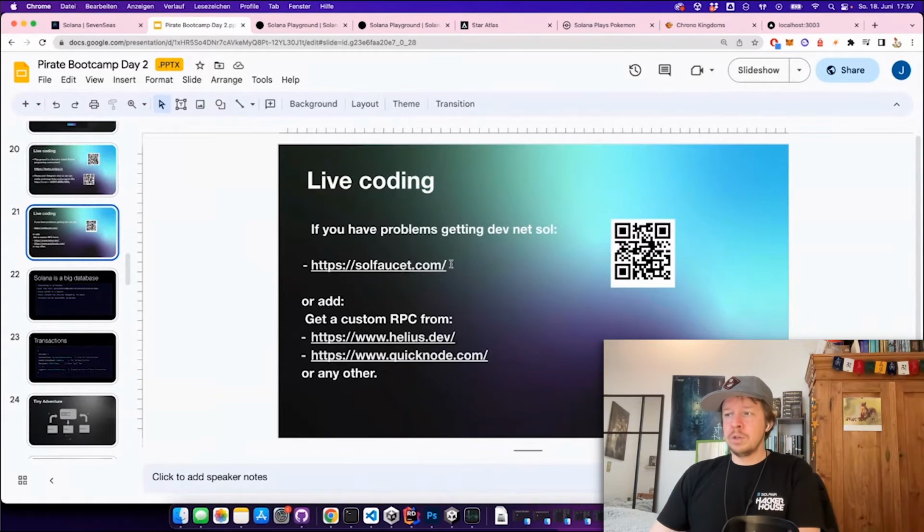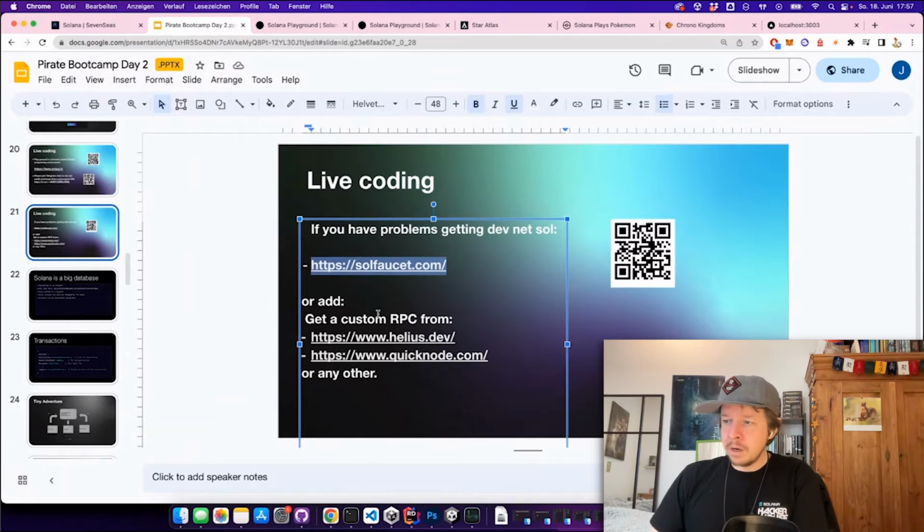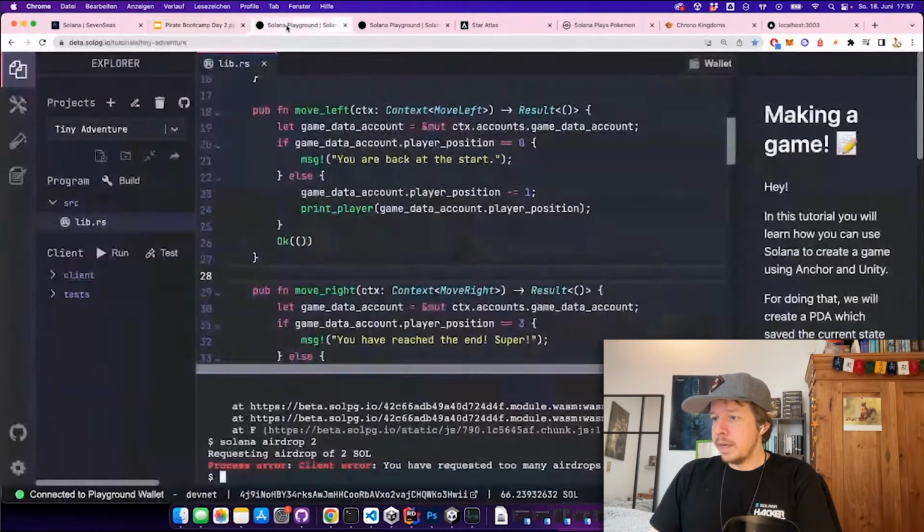And if you can't, then here are a few tips. You can go to solfaucet.com, or you can get a custom RPC from Helius, QuickNode, Triton, Hello Moon, or whatever. Most of them have their own faucets, and then you can get some devnet Sol there, hopefully. So now let's look at this game.